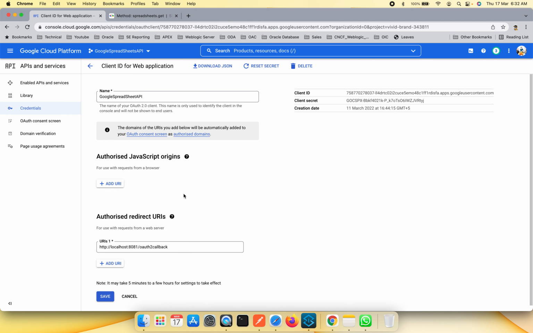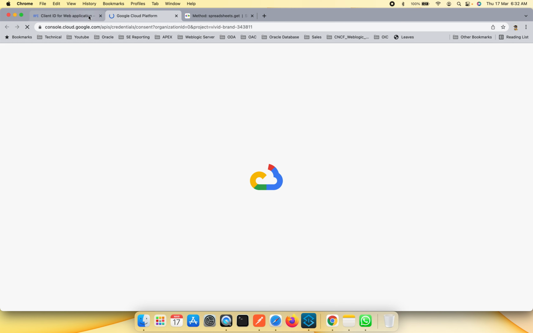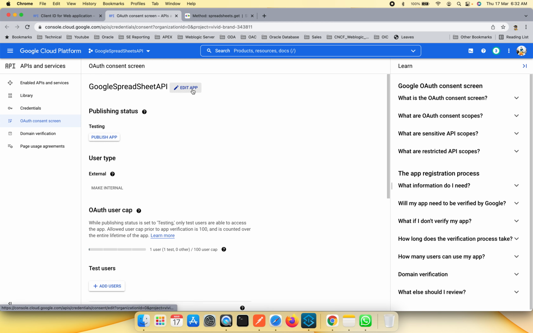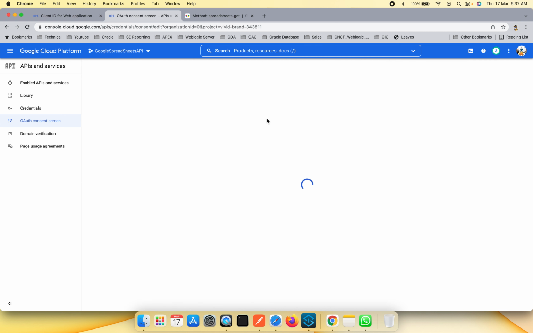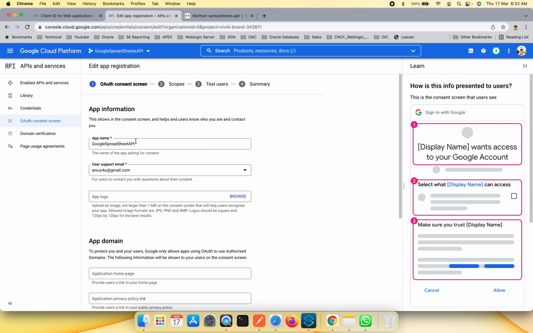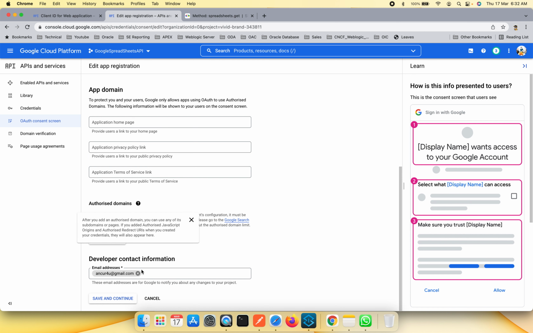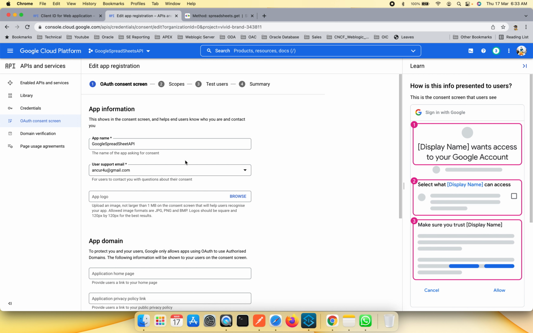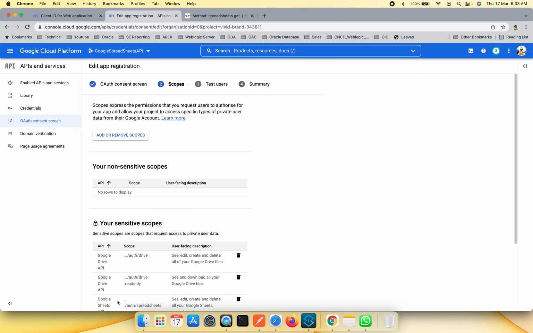This is pretty much it, but you also have to click on OAuth consent screen. I'm just showing you the one which will appear quite similar when you're creating it for the first time. Click on edit app. You can mention the app name, the support email ID, and developer contact information, then save and continue. It will not allow me to proceed until I click on save and continue.